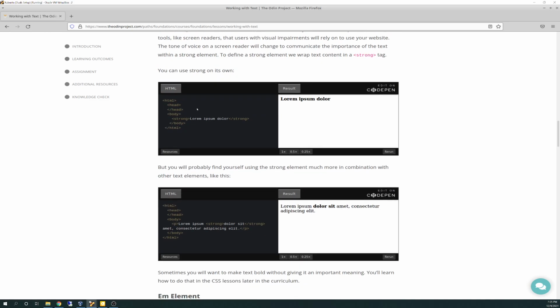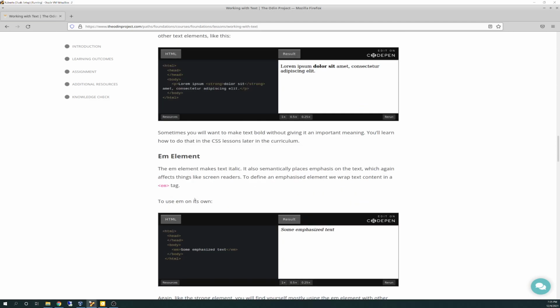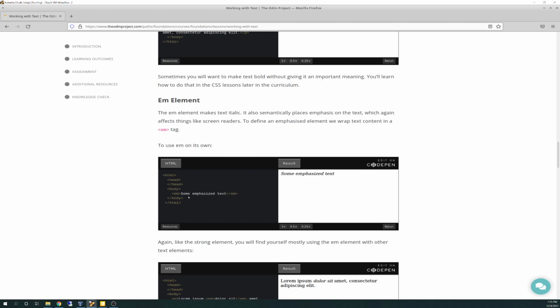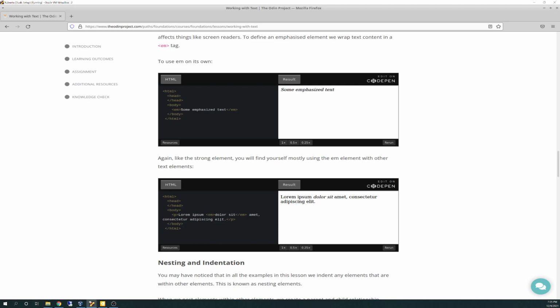And so it goes through and says, here's where you'd put the strong tag, and here's where you'd put the P tag and the strong if you want to put it into a child-parent relationship. And then they talk about the EM element here. Here's your emphasis added.